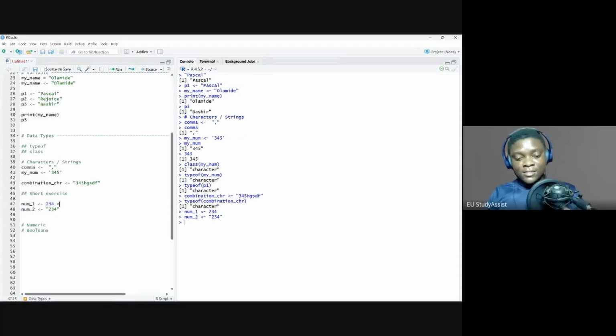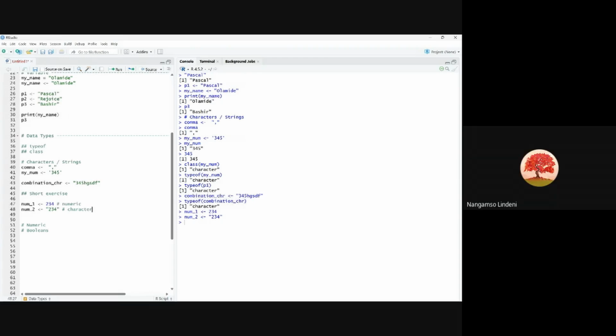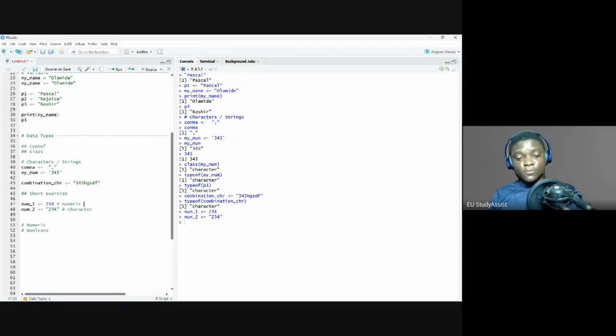Okay, so Pascal said this. Okay, this is your answer, right? I didn't say it. You said this. Okay, any other person before we move on? Any other person? Pascal is right. Number 1 is numeric. Number 2 is a character. Okay, so we agree with Pascal.